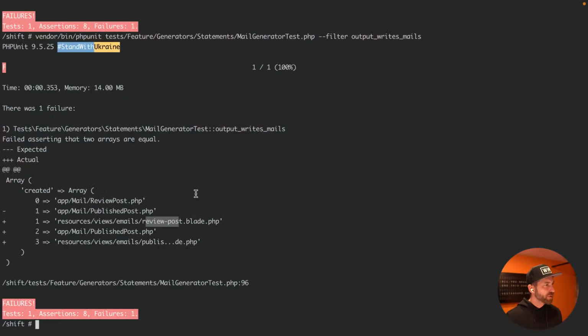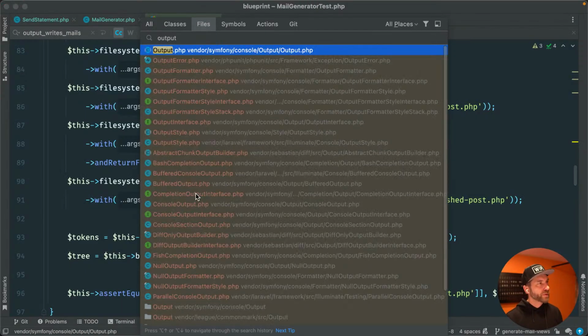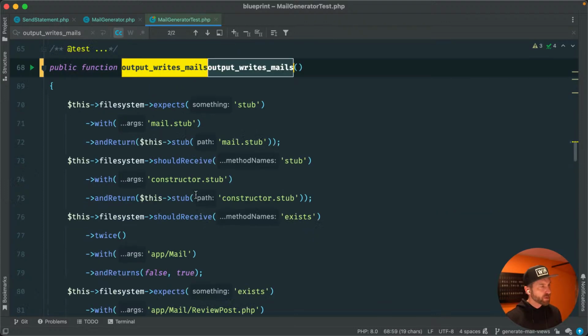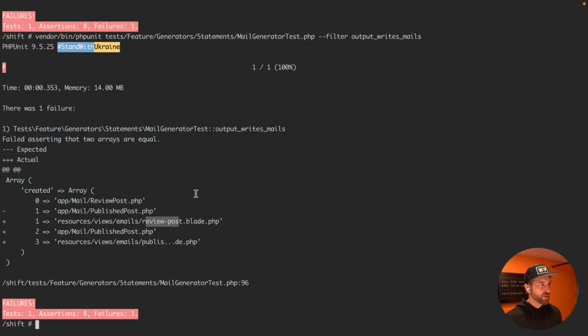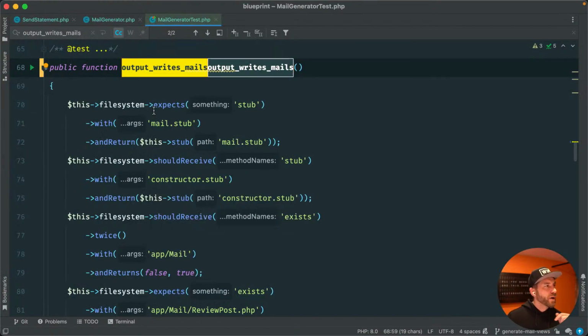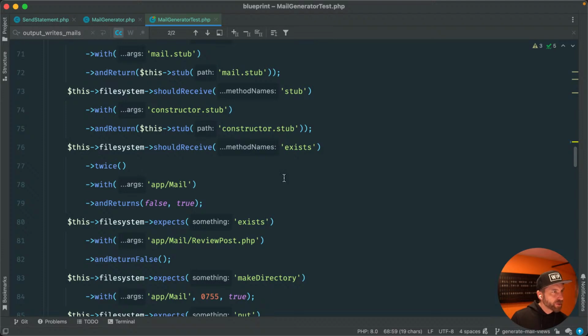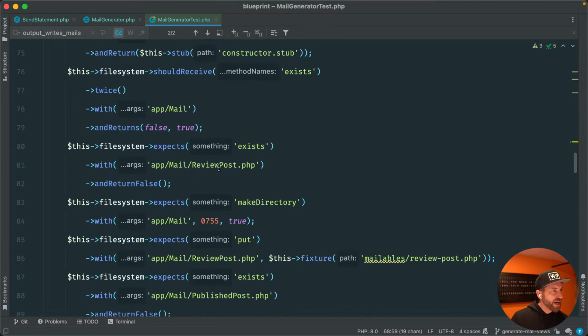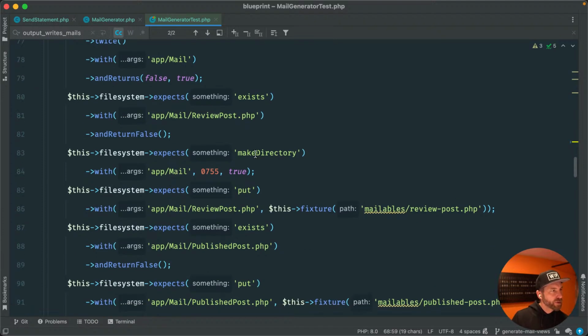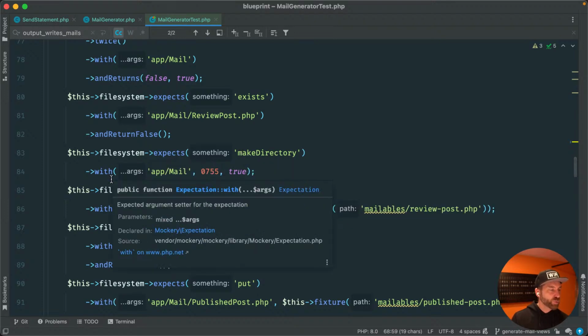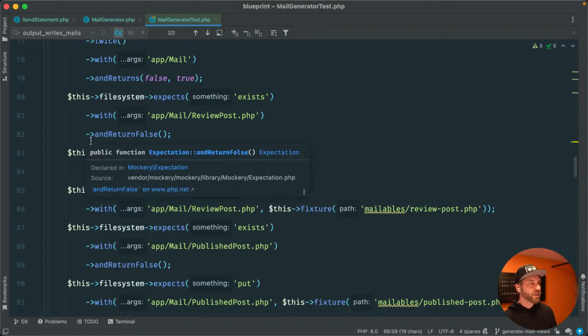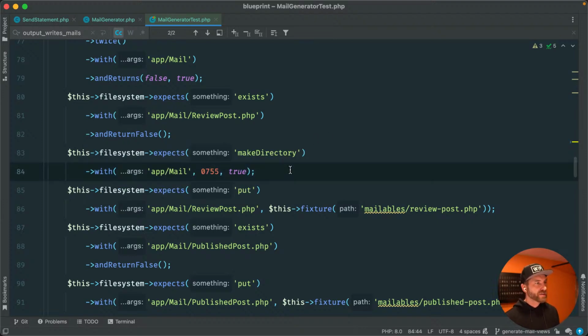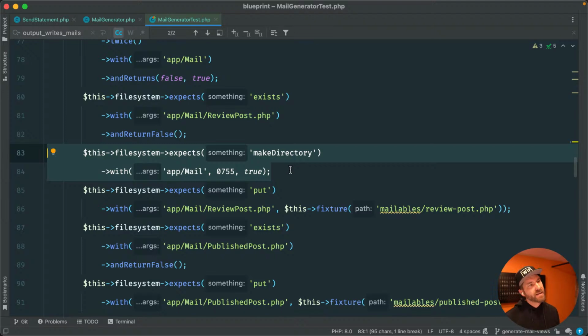Okay, and then we're trying to fix output writes mails. Okay, let's take a look at this test. All right, we got a mail stub. We got our constructor stub. We exist. App review post. Okay. Does it exist? No. Return false. Good. Okay, it's going to potentially make the directory if it doesn't exist. We probably need to do that as well. So let's take a look at that. Where would we do that? Probably up higher.